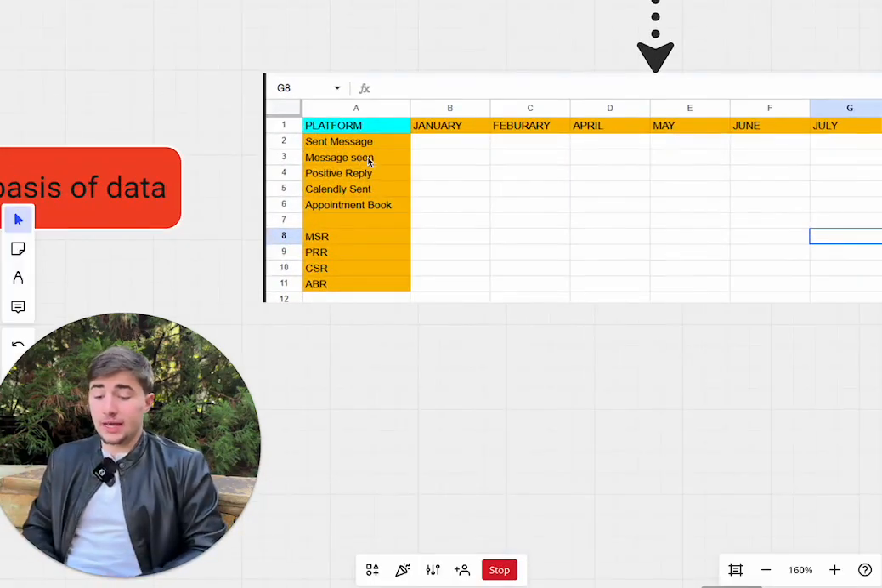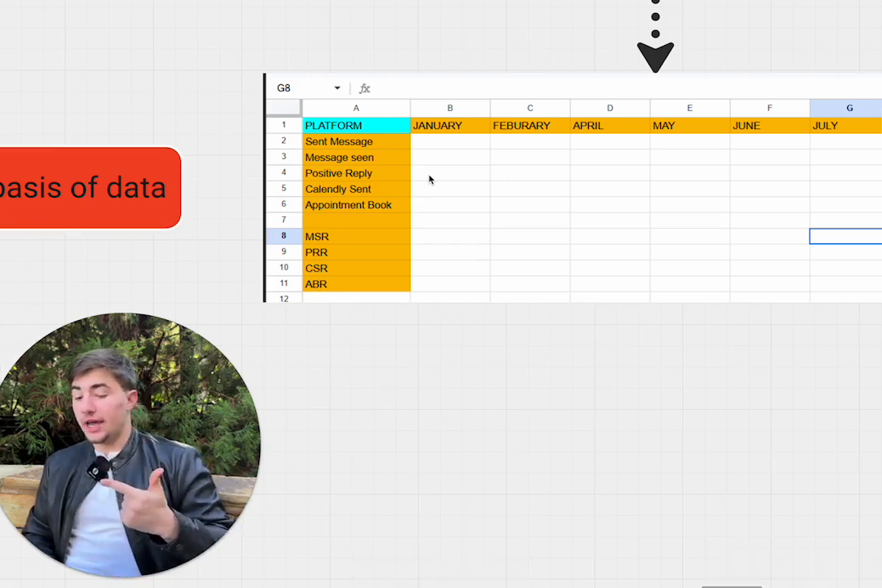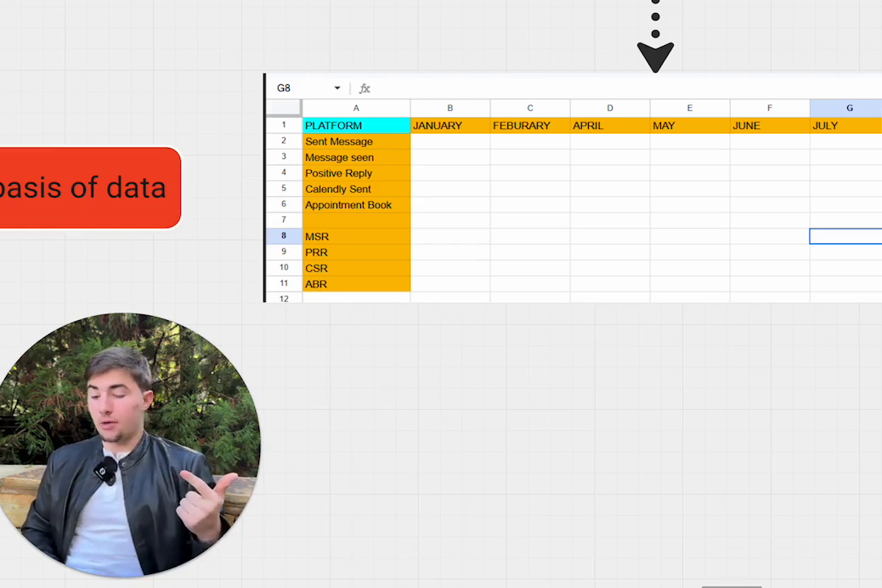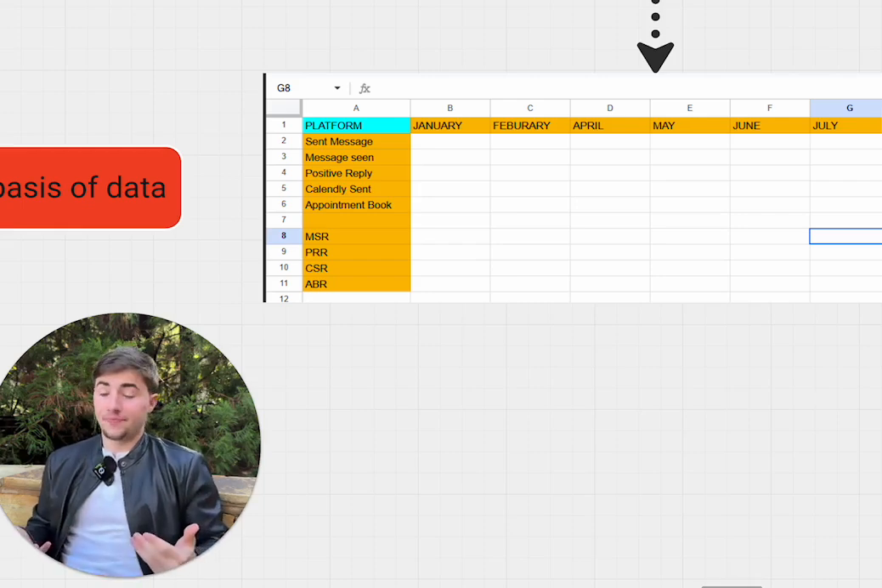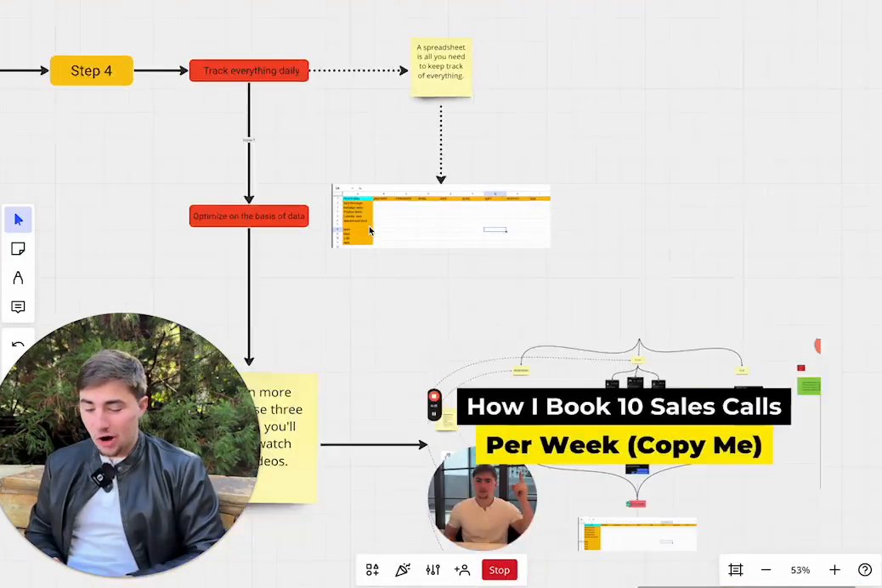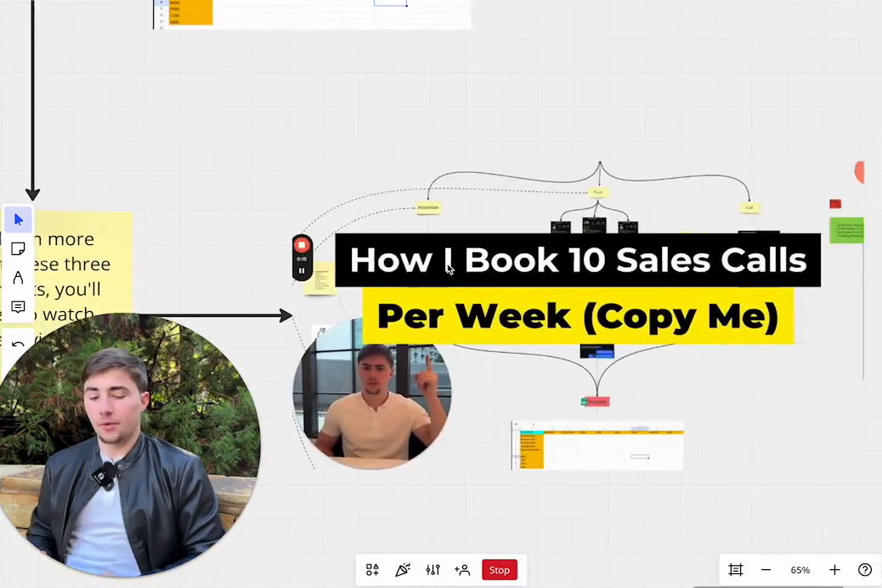So if you're getting messages seen but not getting positive replies, you're either DMing the wrong people or your message is terrible. If you're getting positive replies and people are wanting your Calendly and then not booking, it's because they don't trust you enough, they don't like your account enough to actually put the effort into booking a call with you. They don't care.